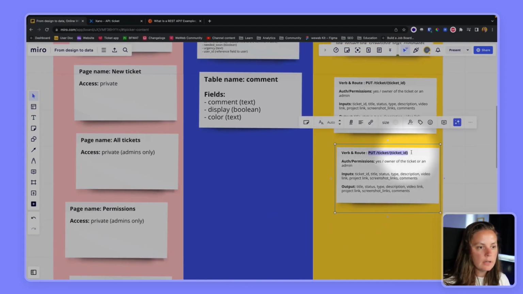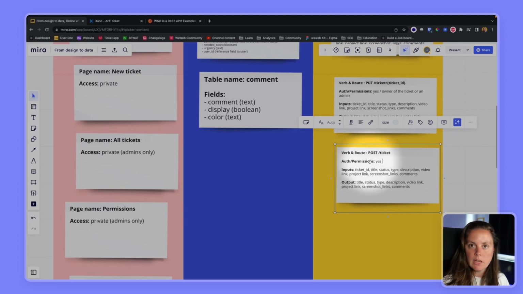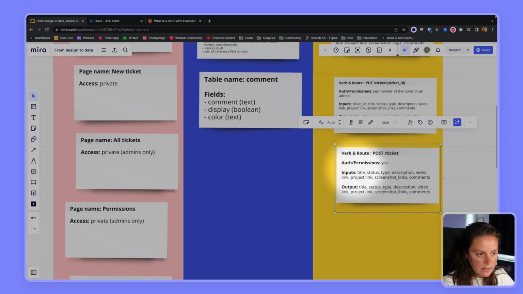Now it's a post request and it's simply ticket. So the user will need to be authenticated, and that's it. They only need to be authenticated. They don't need any special user role or permission. In terms of input, they don't have to input a ticket ID. That will be created by default.